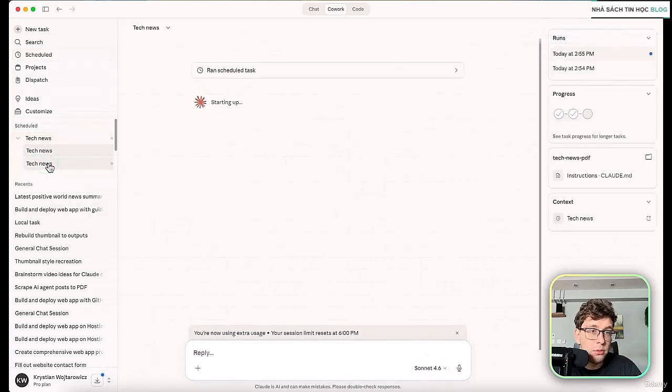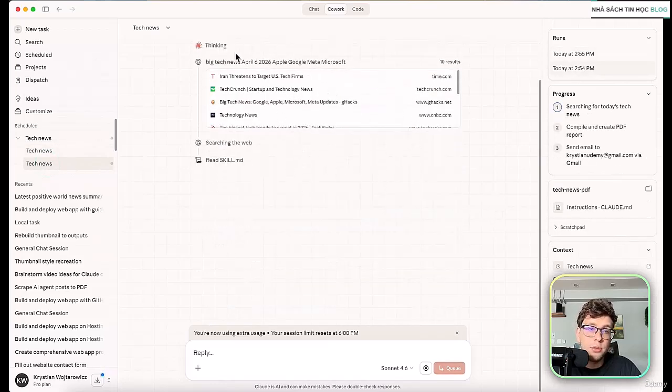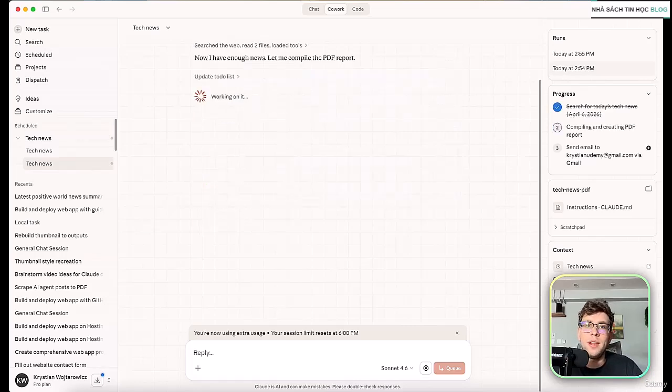Let's stop it because this one runs. So what it does, it actually first searches the news about technology, and then it's gonna follow the process. Also, we've got the progress. So first it's gonna search the news, create a PDF report, and send an email to our email. And this way, voila, you've got a system that runs every day, fetches the news, creates a report in a PDF file, and sends you an email.